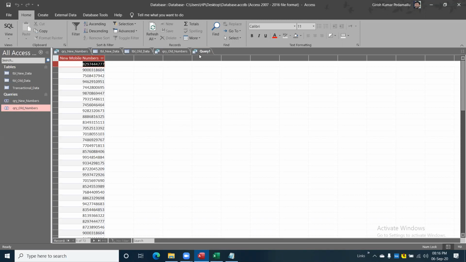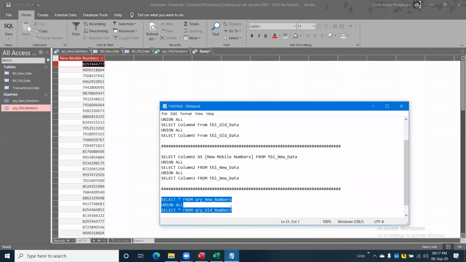Here, if you see, it is showing as my new mobile numbers. But actually, this query has both the old numbers and the new numbers. The column name is showing as new mobile numbers because when I wrote my query, the first query I took was the new one. That is the reason the field name present in that query is showing like that. If you want, you can change it. You can modify it.